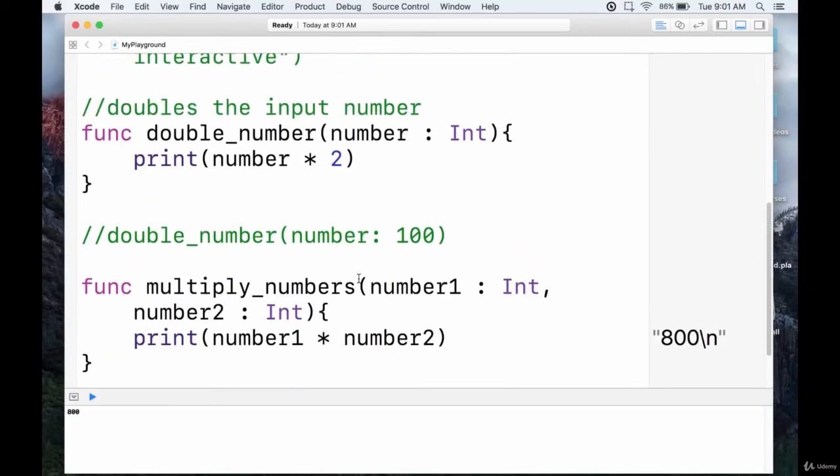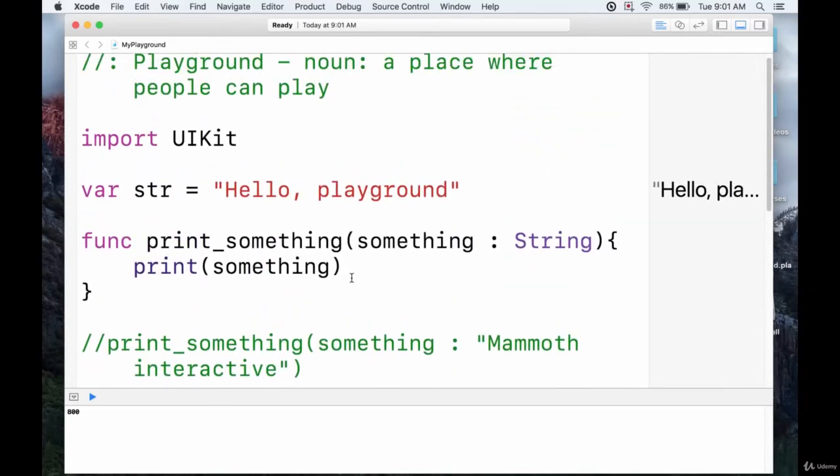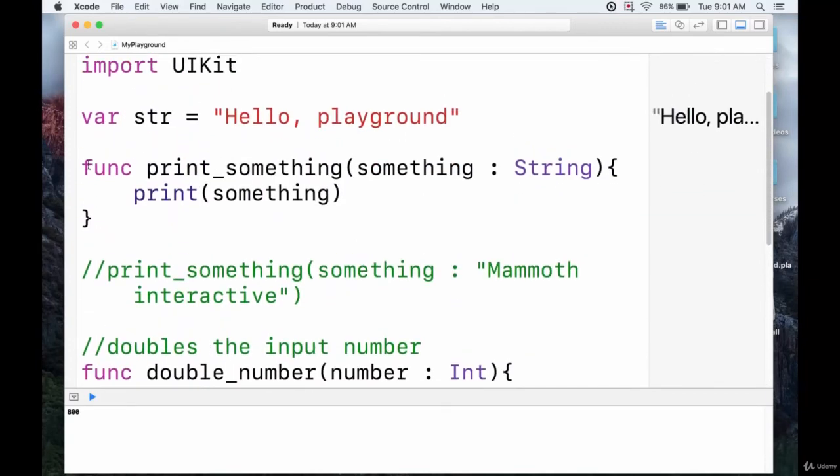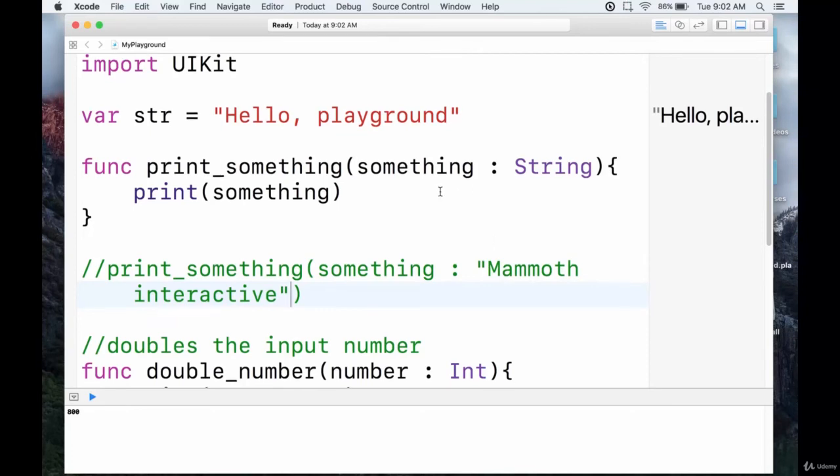I'm just going to do a brief recap of what we've learned so far. So the first thing we did is we created this print something function, which is kind of a continuation of our last print function. So all it's doing is we're going to pass it in some kind of a string, and it's going to print that out. So rather than in the previous version where we saw Mammoth Interactive printed every time, it's going to print whatever we put in. So in this case we put in Mammoth Interactive, so it printed that out, but we could put in hello, we could put in whatever kind of string we want.